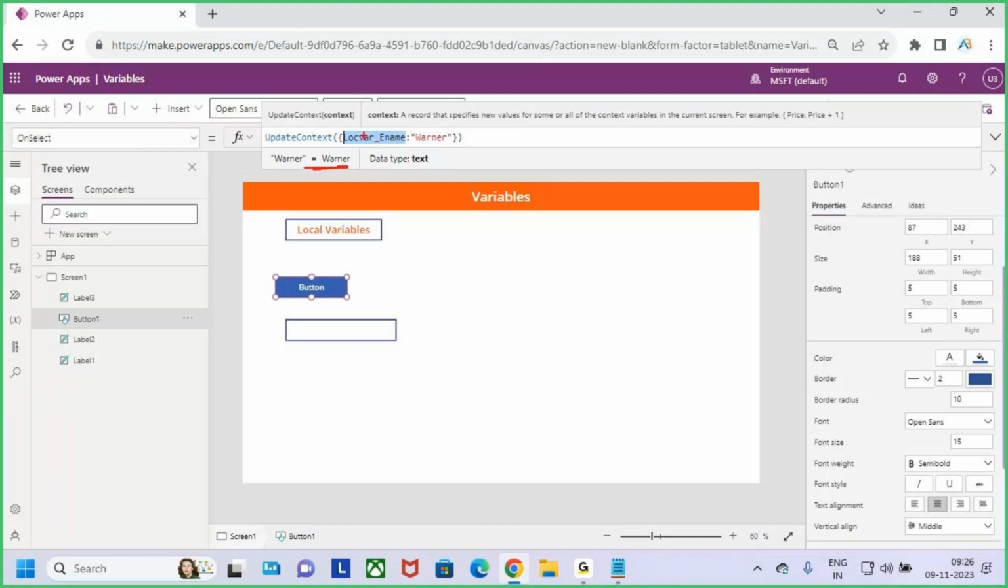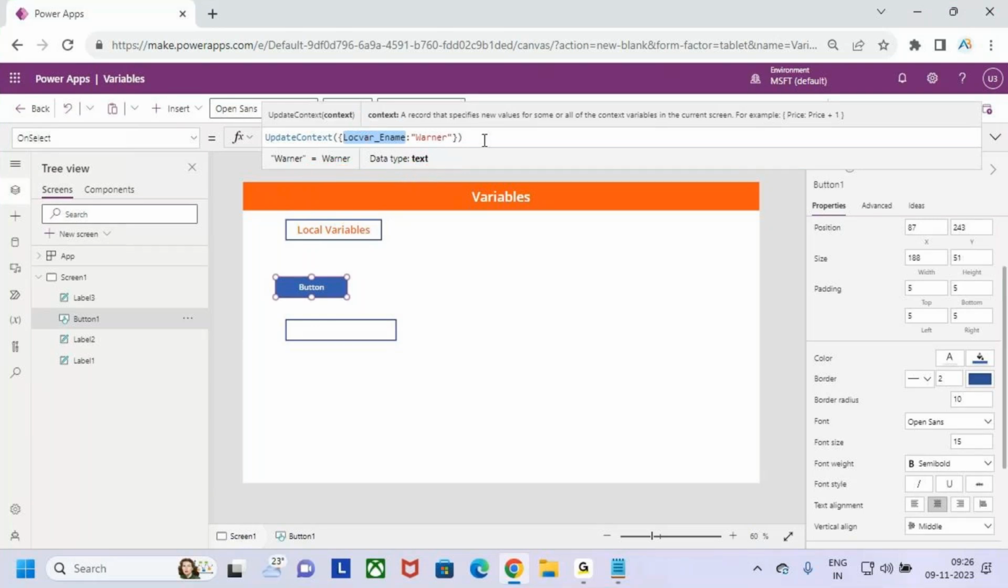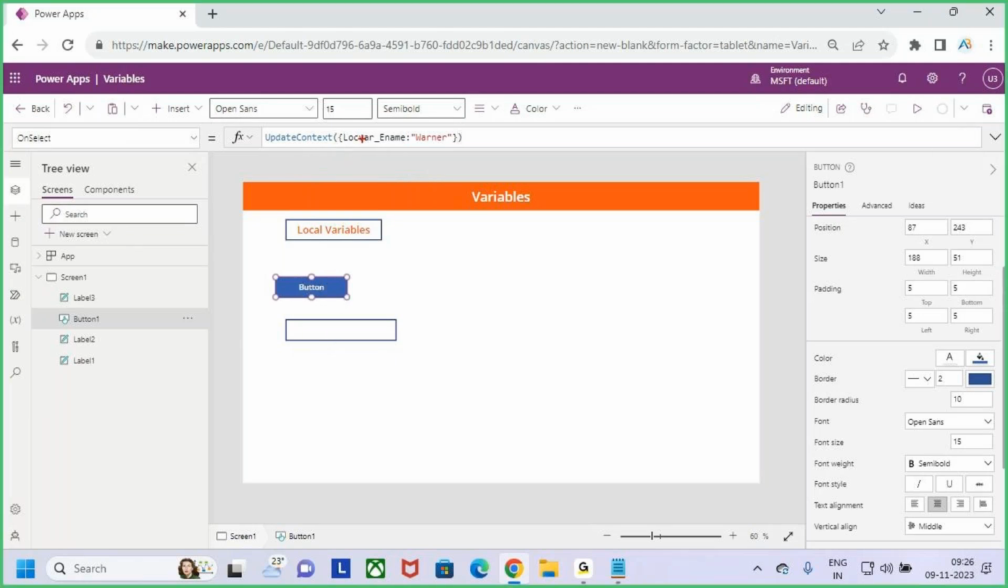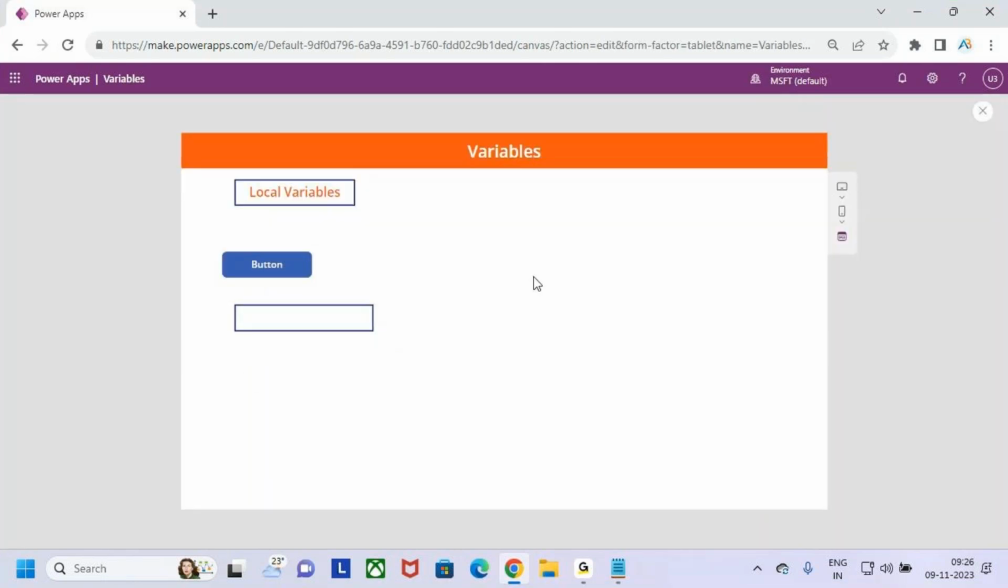If you double click on this variable name, you can see what value it is holding and what the data type is. It is a text data type. Now, let me play the app, guys. When I click on this button, whatever value is stored in this variable, I need to print this value into this text label. Let me play the app. On select of this button.